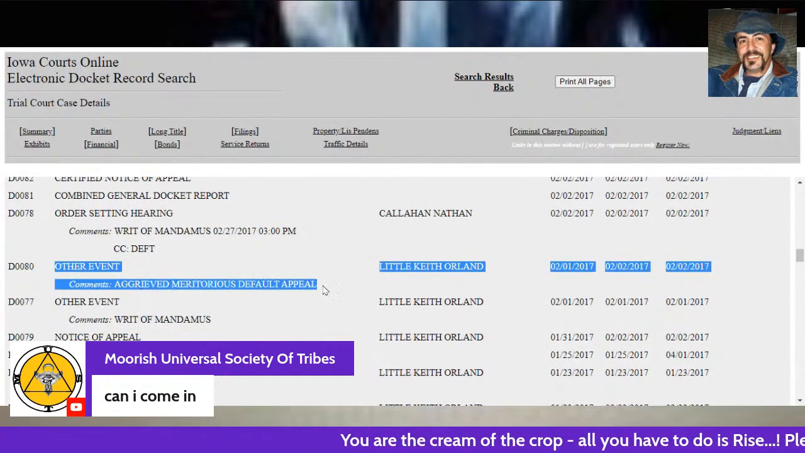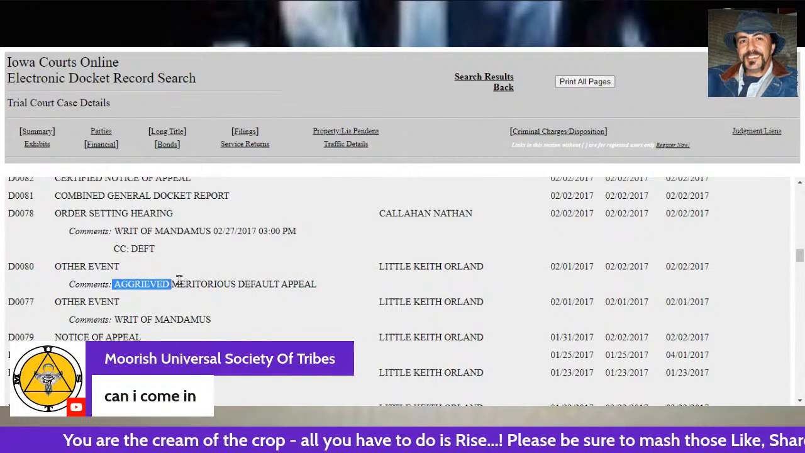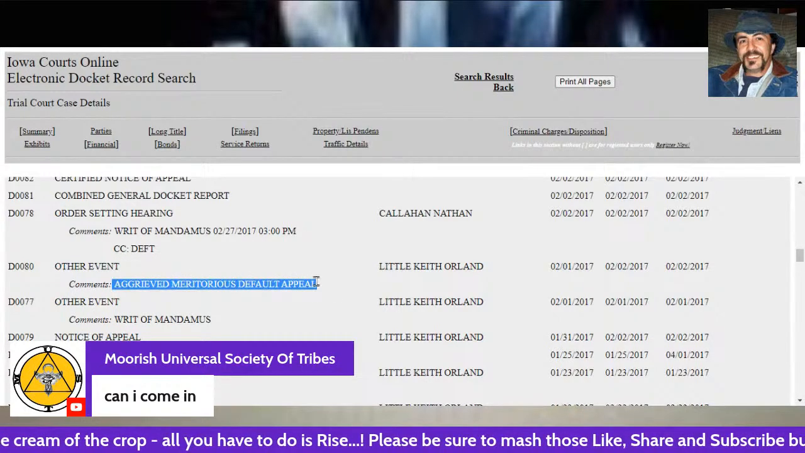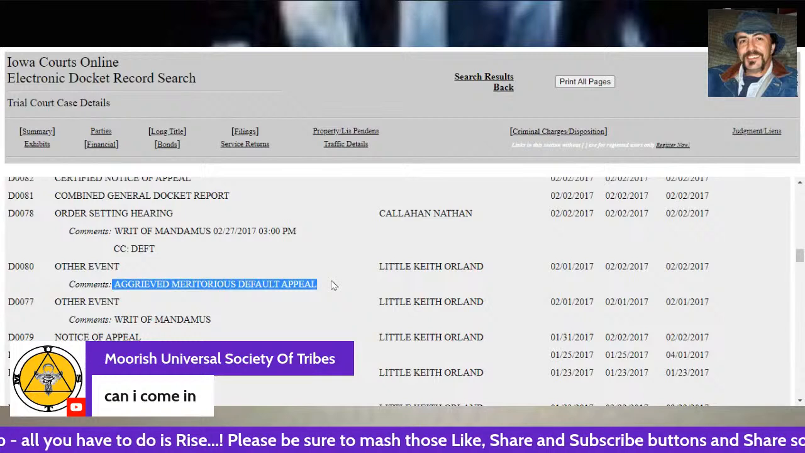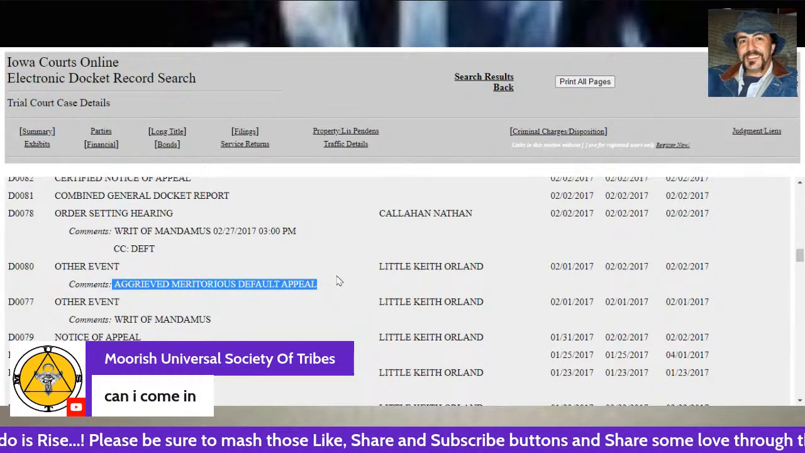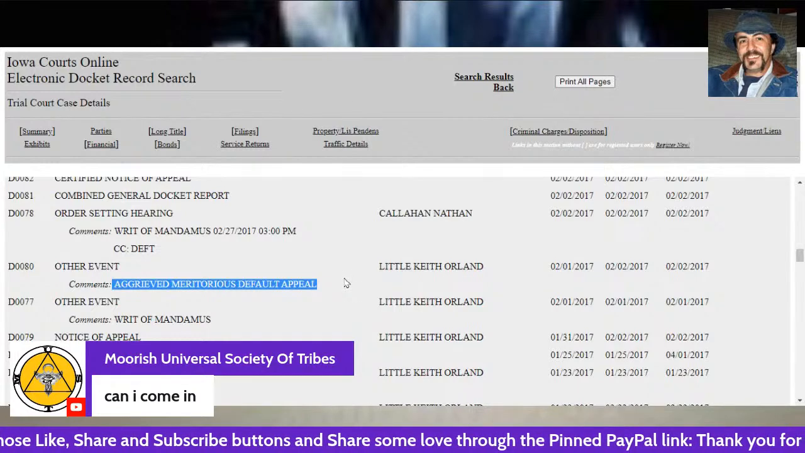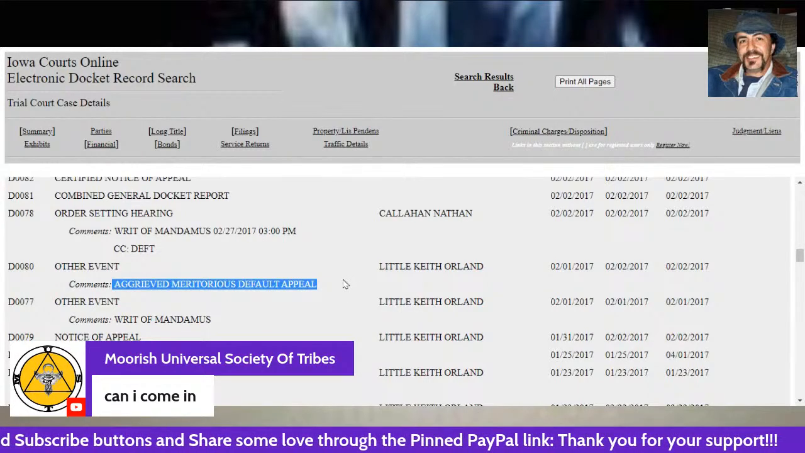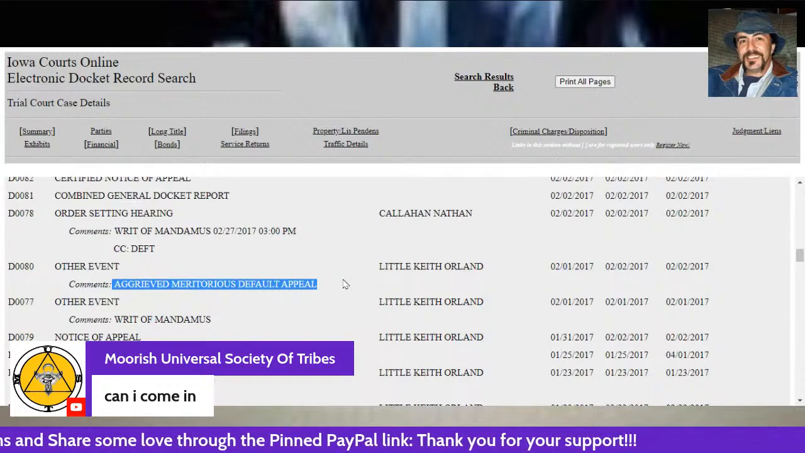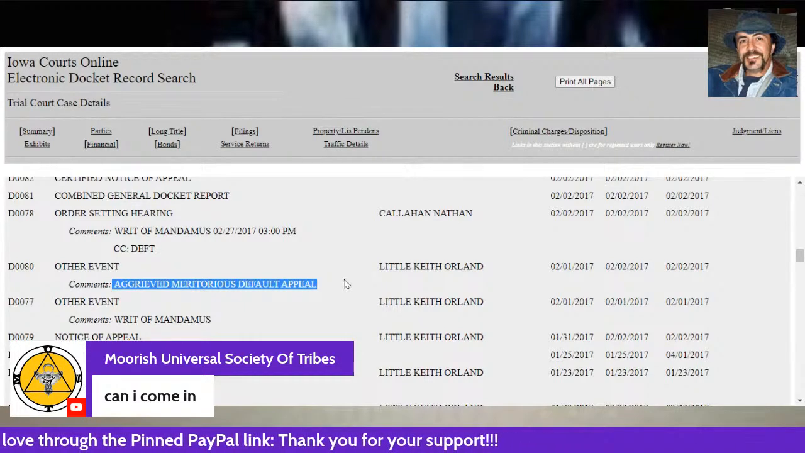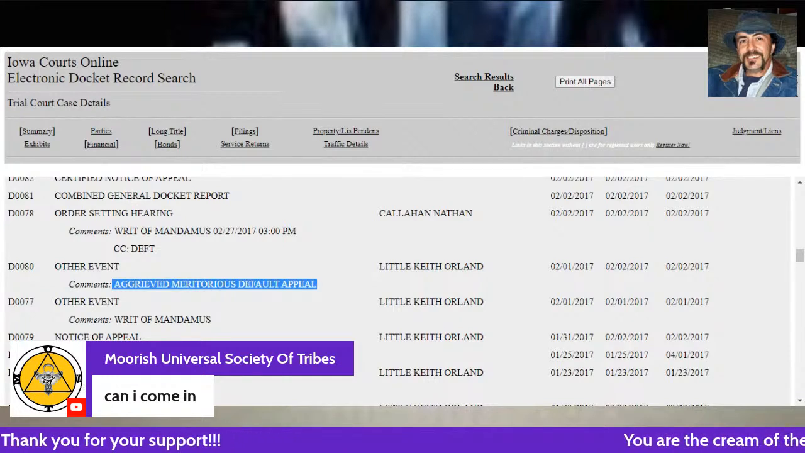Other event, aggrieved, meritorious default appeal. This exists in eternity. It's like the statute of frauds. There is no statute of limitations in fraud. What is fraud? Fraud is the same thing as false, fictitious. So you don't have to call it fraud. You can call it false.